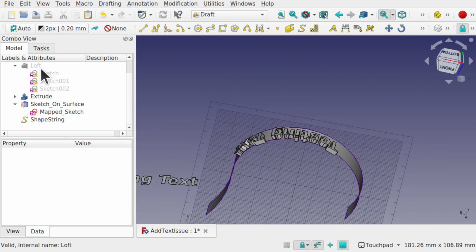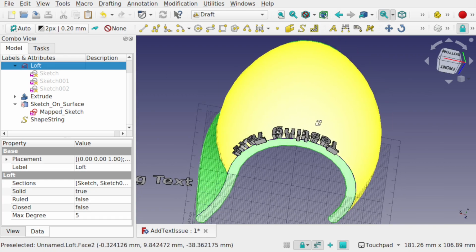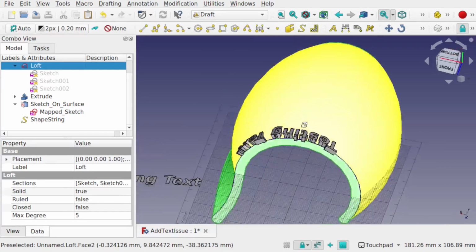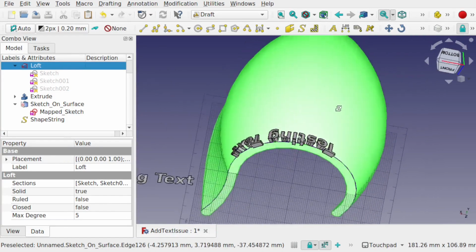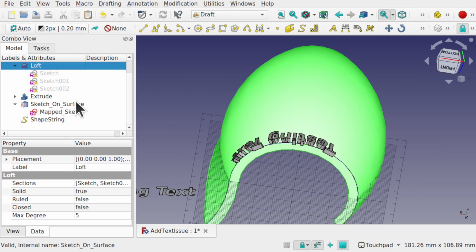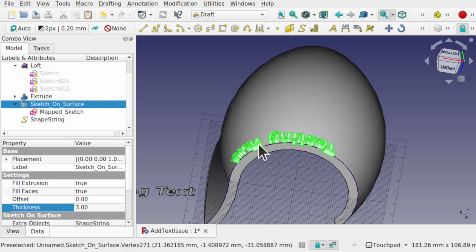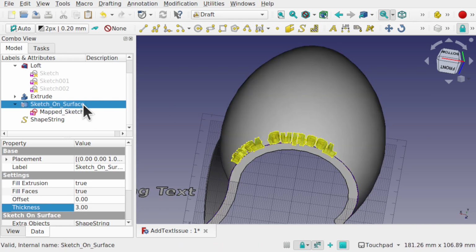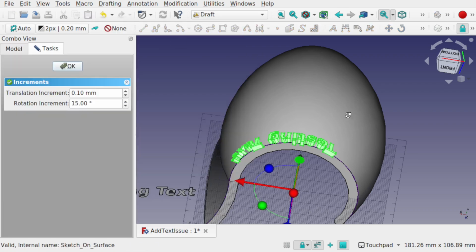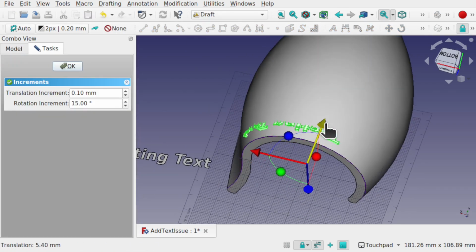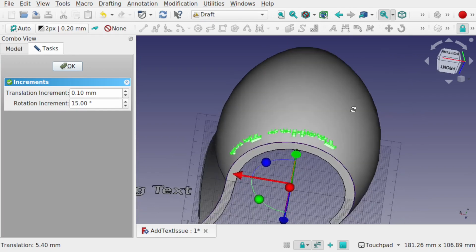Now let's bring back our loft, and we can see how that's been fitted to there. With this, we need to transform the sketch on surface. If we transform this extrude, that doesn't actually transform. So right click, transform, and we can move that into position. And what will happen is, well, it will start to disappear into the model.